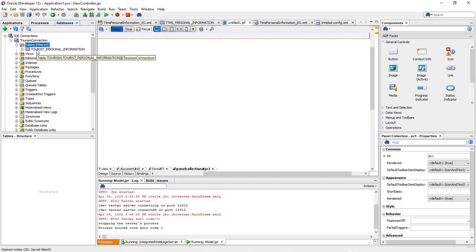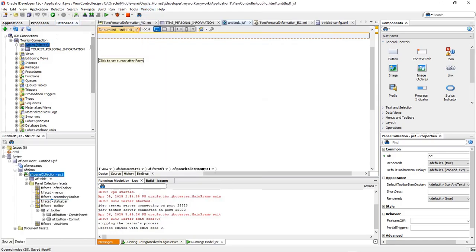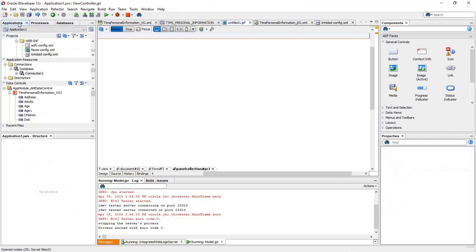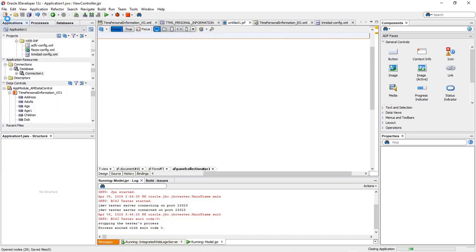Now we can go to the application. Here sometimes the database window is not appearing, so go to the window and click on database. Here click on database and then database, and this will appear. So now we already have the database tab here. Go to the application to build the new application. Let's close the previous application.